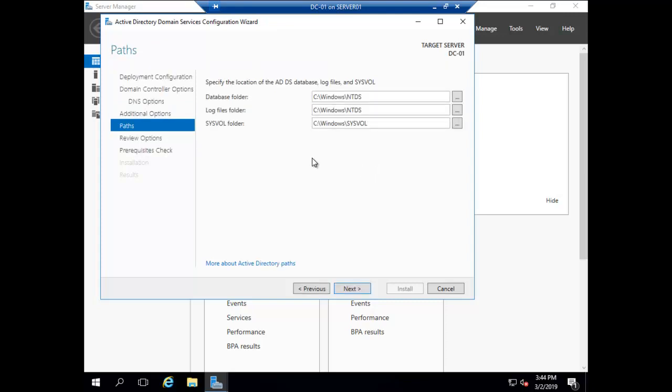Now it's showing me the database folder, the log folder and the sysvol folder. It's a path for database, a path for log folder and sysvol folder. You can just note it down, like where the database folder is created. It's on C Windows NTDS. Like where the log folder is created, C Windows NTDS. Both the paths are the same, but one is the database and one is the log. And sysvol folder is created on C Windows sysvol. Click on next. Though you can even change this path, I'm using it as default.